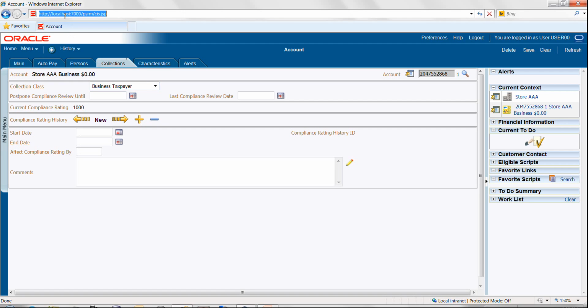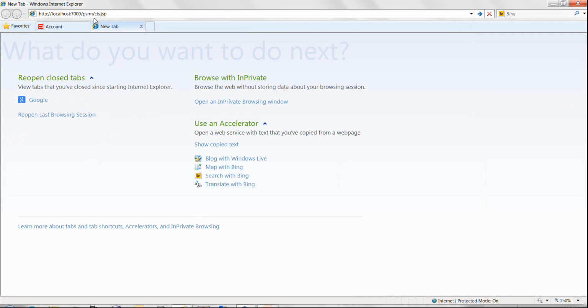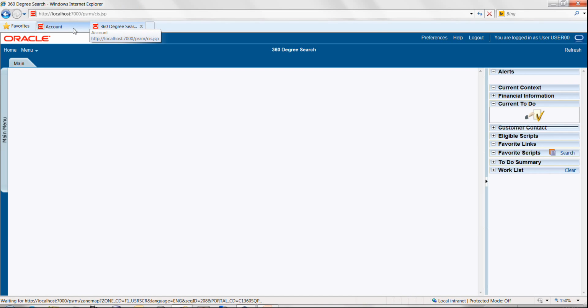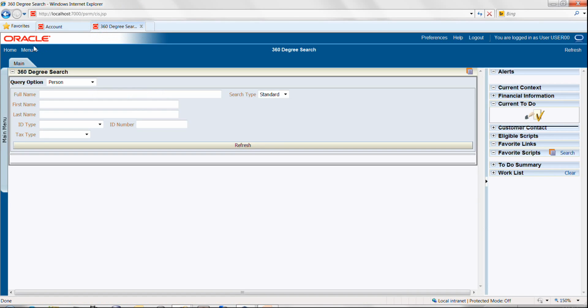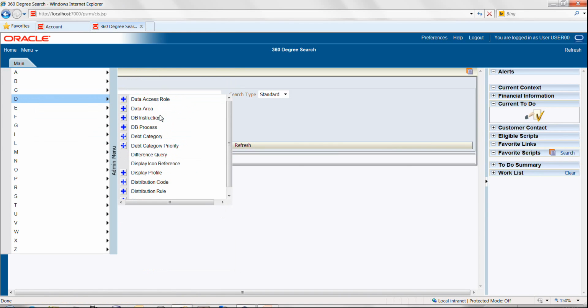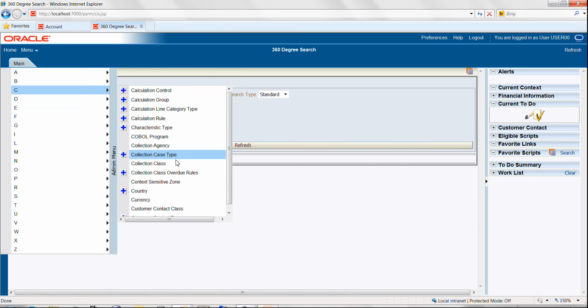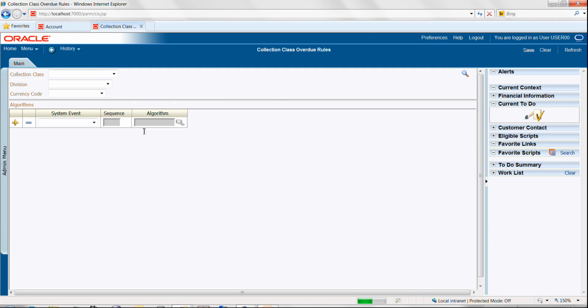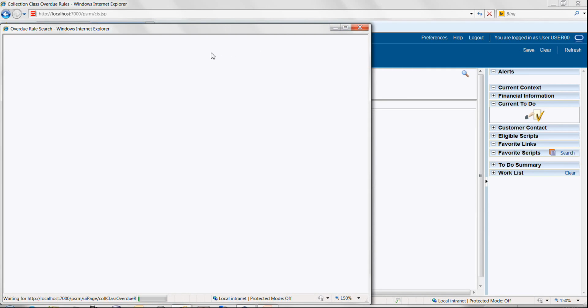In fact, I'm going to just open up a second tab over here, and I'm going to be using two tabs a lot, but I'm going to use this as an opportunity to show you on the admin screen there's something called the collection class overdue rules, and these are the rules which will run, we'll be looking at them later.